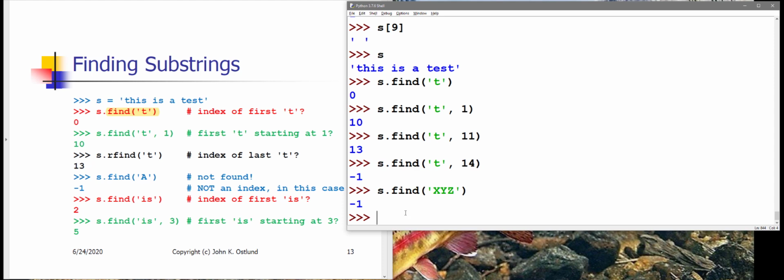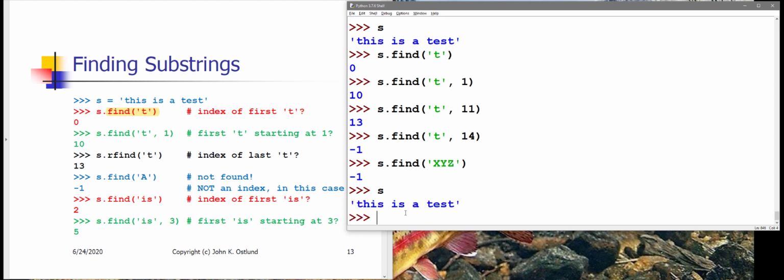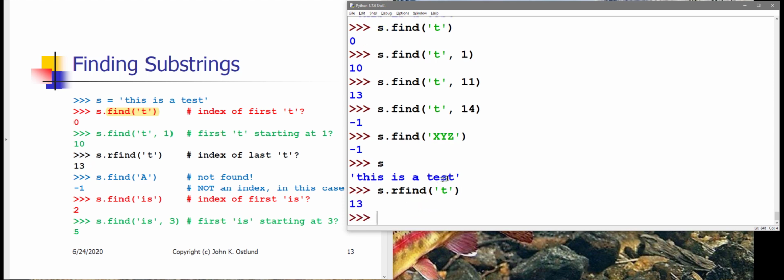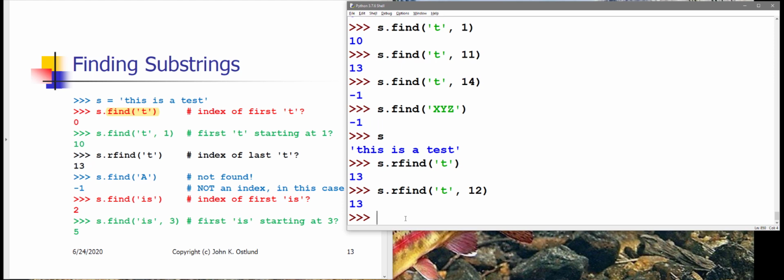Now, you can do a search in reverse as well. So here's S, just as a reminder. And if I say s.rfind a little t, that does a search in reverse. And I get back the 13 because, as we've seen, position sub 13 is the last t. If I say s.rfind t starting from position, and in this case we're working backward, we're working in reverse. Look for a t starting from position 12.